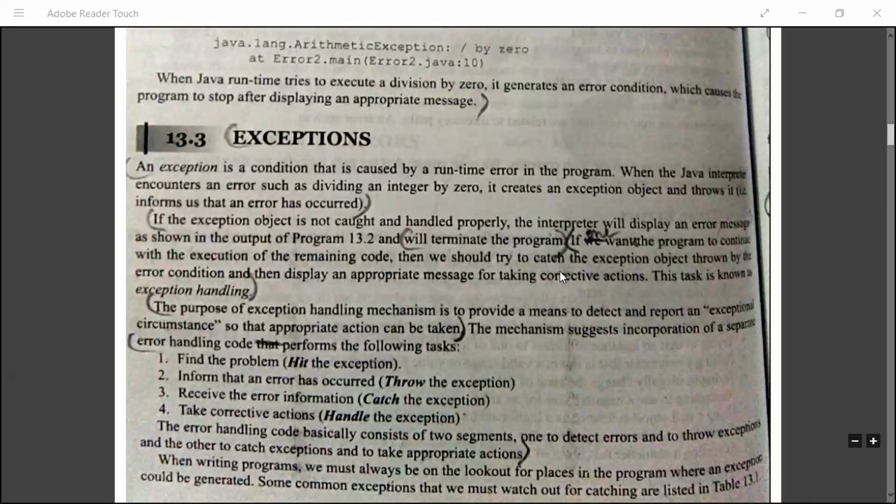We should try to catch the exception object thrown by the error condition and then display an appropriate message, like which type of exception it is and on which line it is occurring, so that we can correct our runtime errors and make the program run smoothly. This whole procedure is called exception handling.